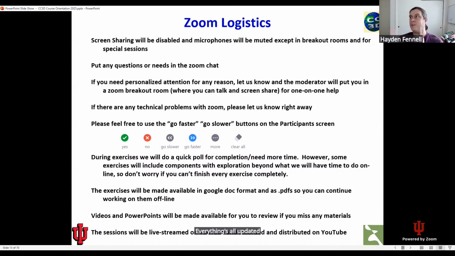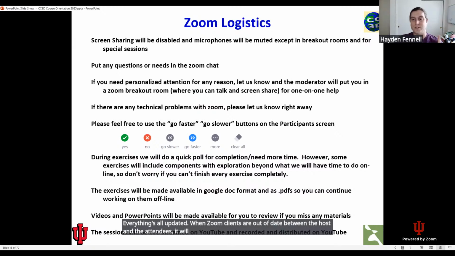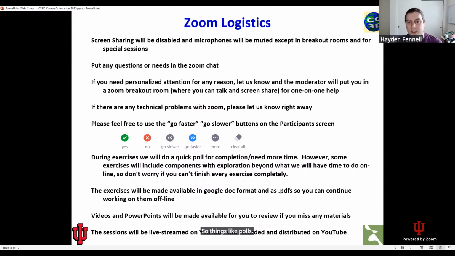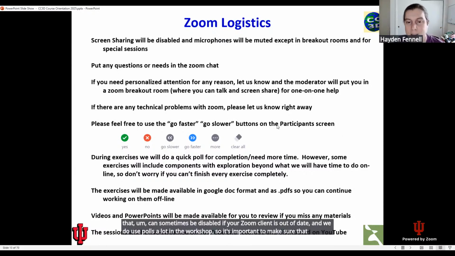When Zoom clients are out of date between the host and the attendees, it will often disable features on the attendee side. So things like polls, certain types of screen sharing, annotations, things like that can sometimes be disabled if your Zoom client is out of date. And we do use polls a lot in the workshop. So it's important to make sure that your Zoom client is updated.